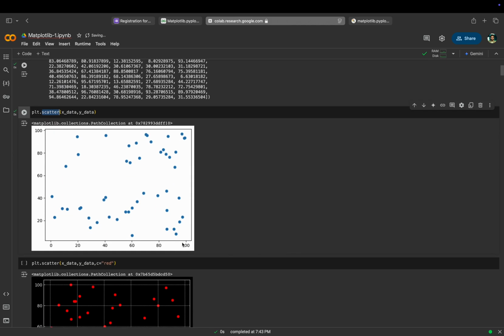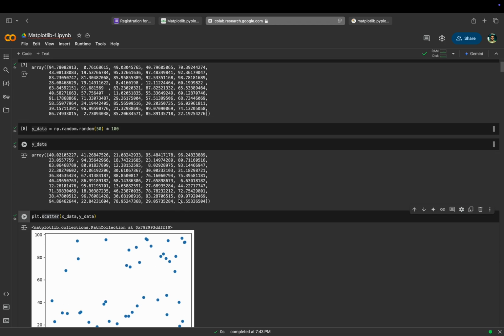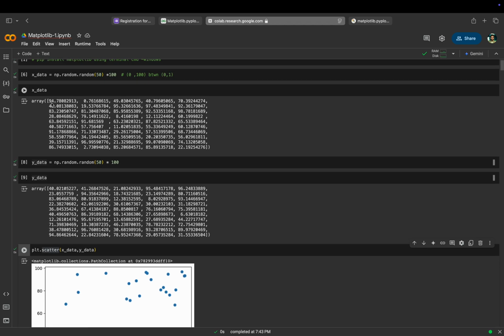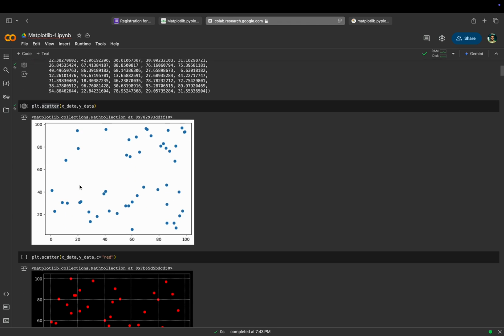Okay, go on 94 over here and go on 40. So nearby this value is 40 comma x in, so y is 94, x is 94.78 and y is 40.02. So this data point is that first one.